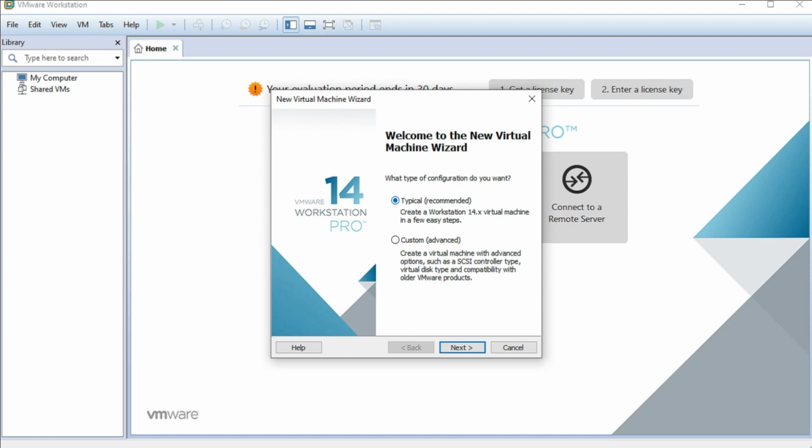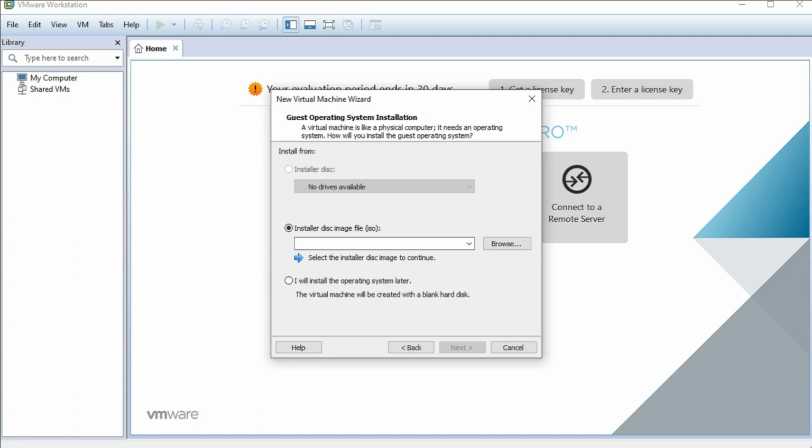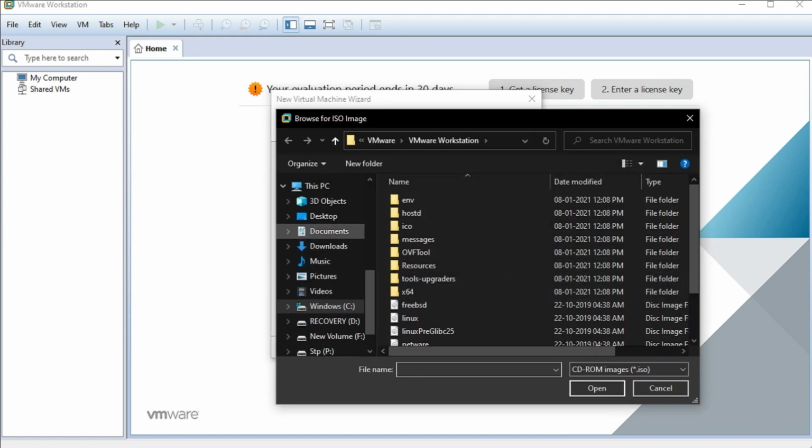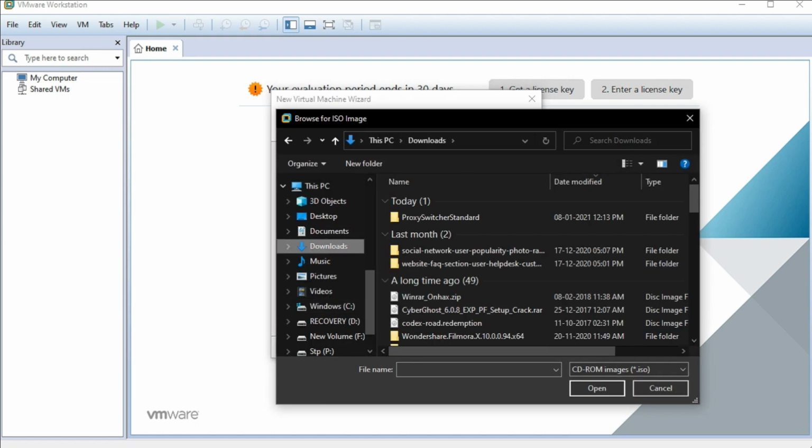You can select typical or custom. Here we'll be selecting the typical. Click on next, and here you need the installer disk image file, which you can download from the kali.org website. I have downloaded the kali.org image file. So now let's go to the downloads.